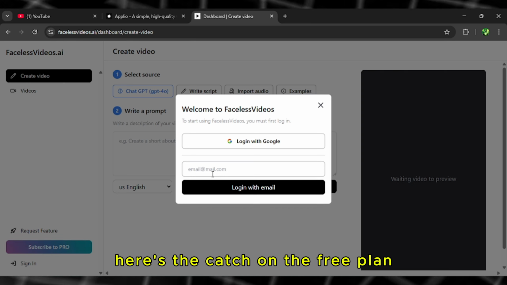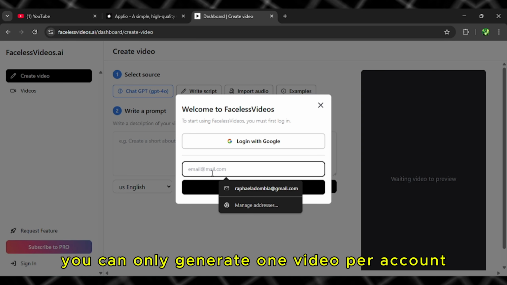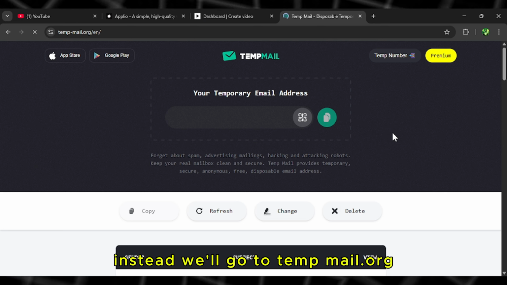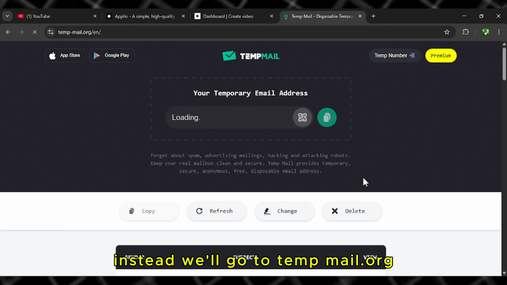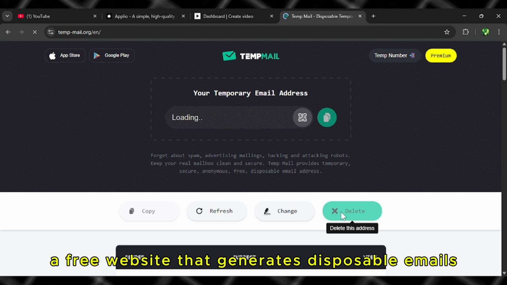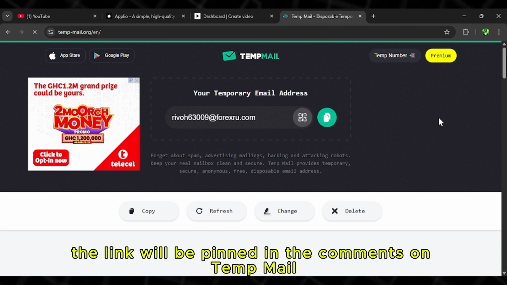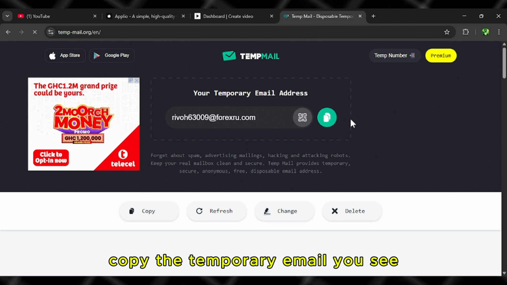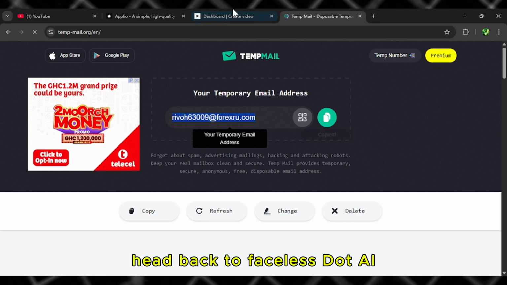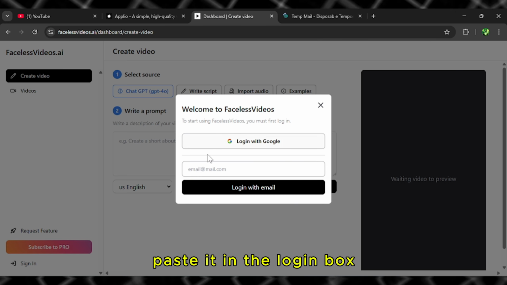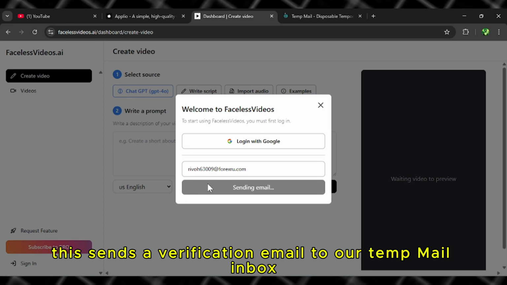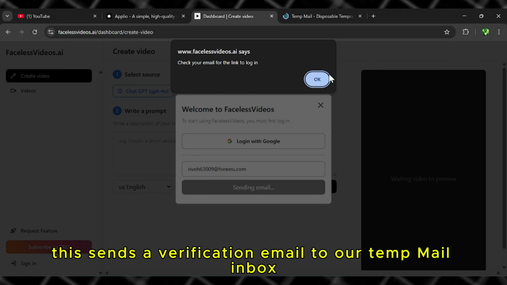Here's the catch. On the free plan, you can only generate one video per account, so we won't use our personal email. Instead, we'll go to tempmail.org, a free website that generates disposable emails. Again, the link will be pinned in the comments. On tempmail, copy the temporary email you see, head back to faceless.ai, paste it in the login box, and click on Login with Email. This sends a verification email to our tempmail inbox.